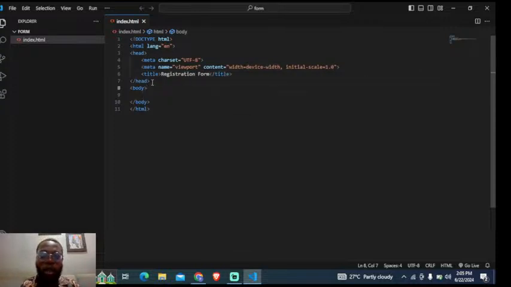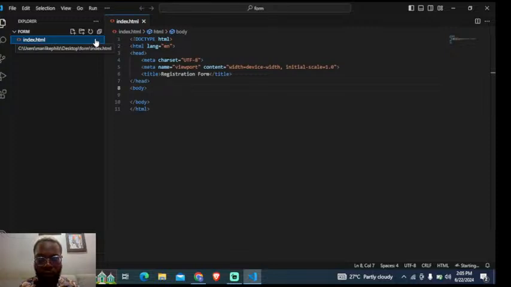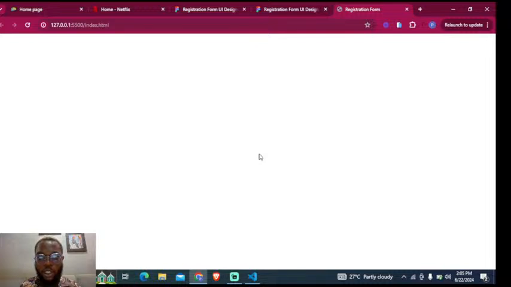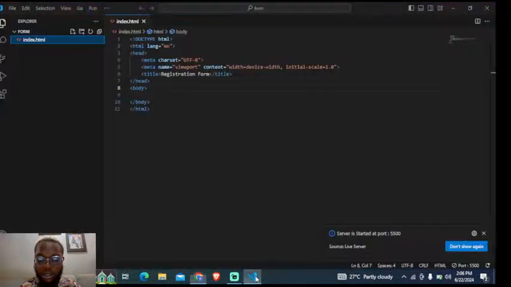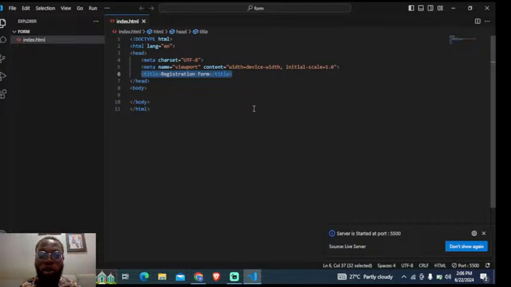Now let's take a look at what we've been able to do so far, and to do that I'll right click and open with live server. Just a second, it's loading live server up. And yes, here we go. We have our setup done and complete, and just so that we can be sure that what we've done so far is the correct thing, if you take a look at our title here, it says registration form, the exact same title we have in our code. So that's an indication that what we have done so far is perfectly correct.